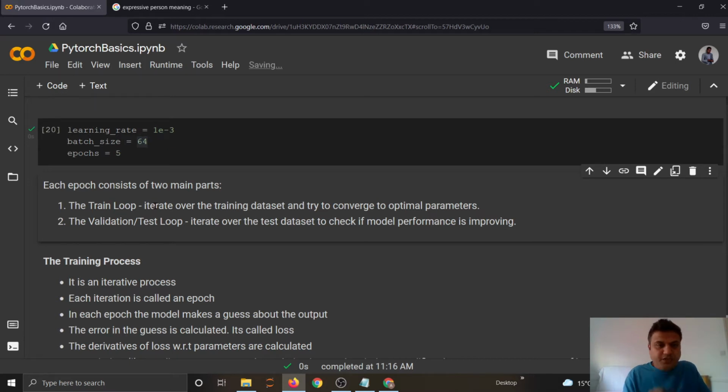And then during every epoch we will do two steps. First step is we will train the loop. We will run a train loop in which we will train the model, and we will validate whether the training has improved the performance or not. These two things will be done in every epoch.